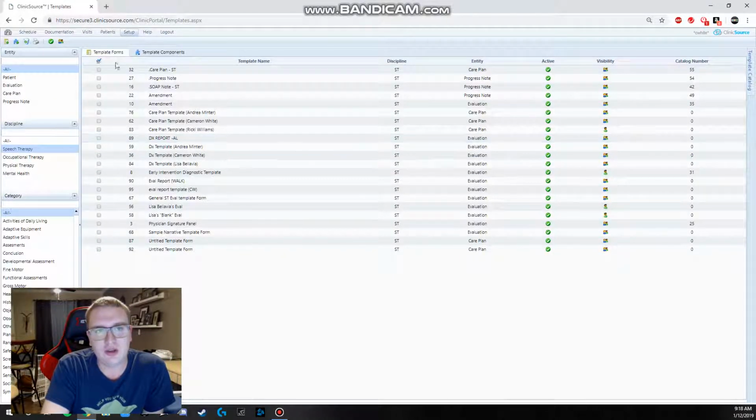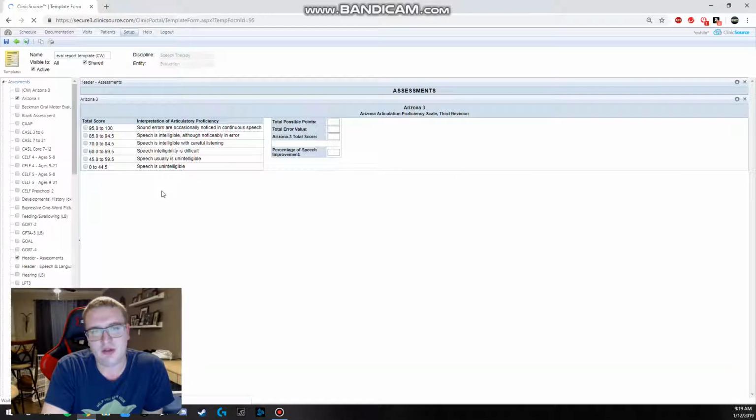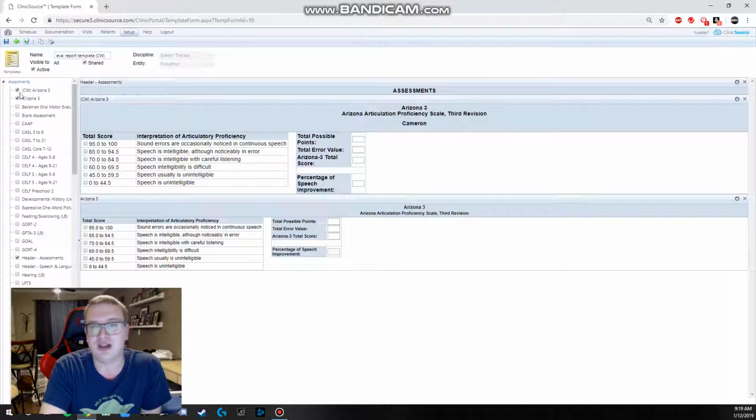After I do that, you will find, so I'm going to go back to that template I just created, the eval report template. So this is not the one I edited. You can see that the original is still intact. That means anyone using this, no changes were made. But if you come over to this assessment section on the left, you'll notice that mine, the CW, my initials one, shows up now. I can click it. I can have both if I really want.